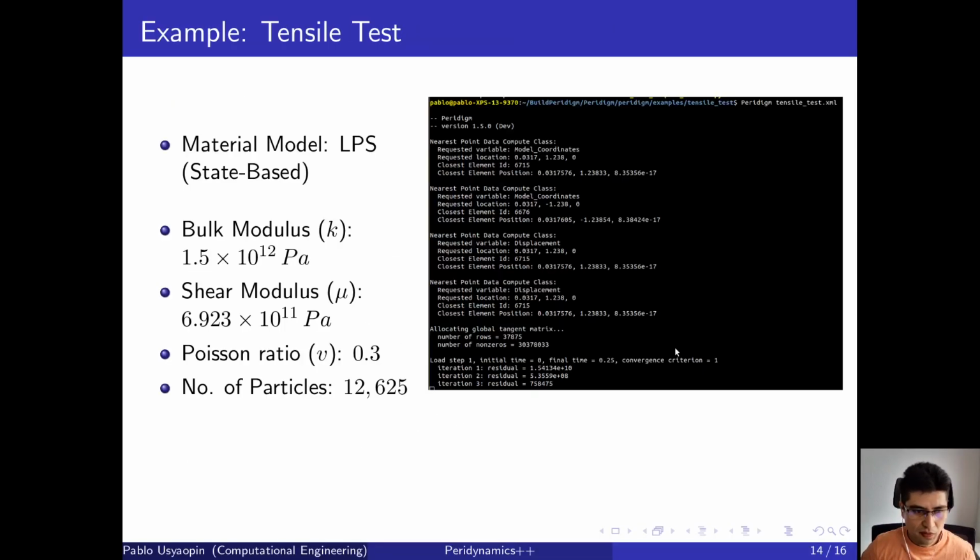So now, going into the other part that interests us, which is the simulation of the tensile test, performing a tensile test with the peridynamics code. For this, we will be employing the Linear Peridynamic Solid, and we will be employing two material properties: the bulk modulus of 1.5 times 10 to the 12 pascals, and the shear modulus here, which, if we consider these expressions, is exactly the same as having a Poisson ratio of 0.3.